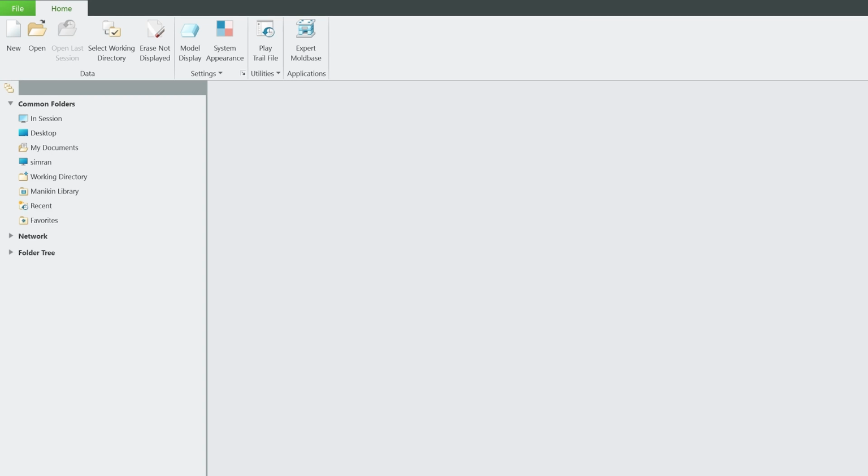So whether you are preparing a drawing for manufacturing, sharing with your client, or documenting your design for review, detailing is just as important as modeling.